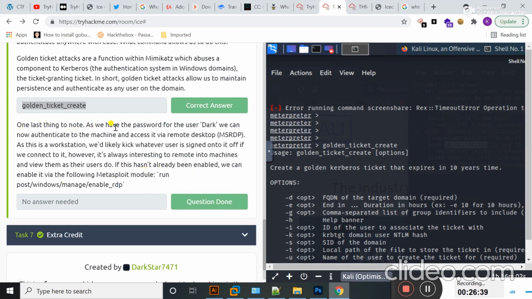Okay, one last thing to note, as we have the password for user dark. Guys, you can see the user is dark and the password for this user that I found is password01. Now we can authenticate to the machine and access it via RDP desktop as this is a workstation. If this has not already been enabled, we can enable it with the following Metasploit module. Guys, if RDP connection is not enabled on the target machine, you can enable it using post/windows/manage/enable_rdp. You should use this in Metasploit.